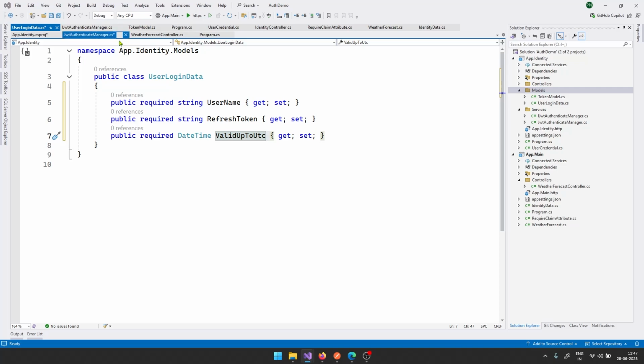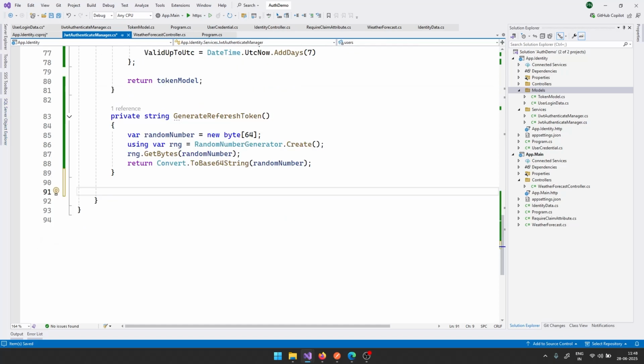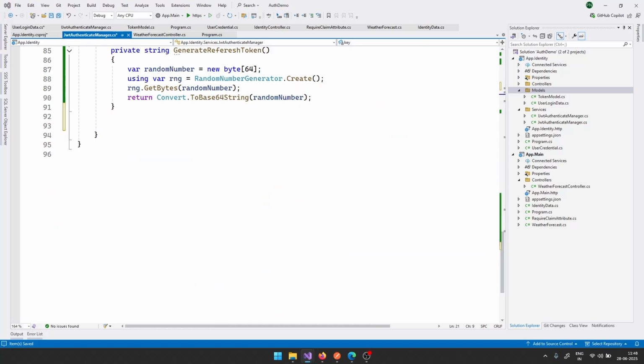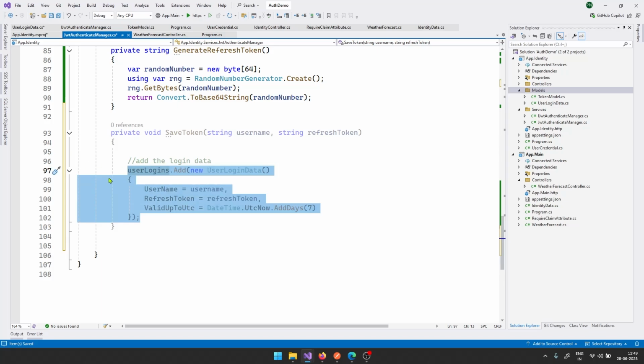Once that is done, let's come back to our JWT authentication manager, and here let's add a method that will be responsible to save this token. First, let's create a static list. Okay, so this is my list, and this list is of type user login data. Now we can go ahead and add our method. So this is my save token, and this will add the login data in the static list that we have created. Okay, so this is taking username and the refresh token, and it is also storing the valid up to UTC as 7 days, right? So this will basically store the user login data in this list.